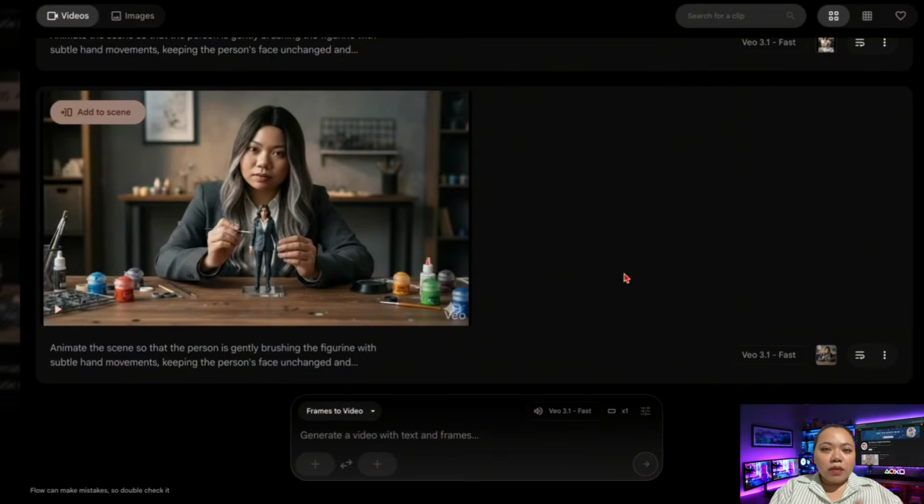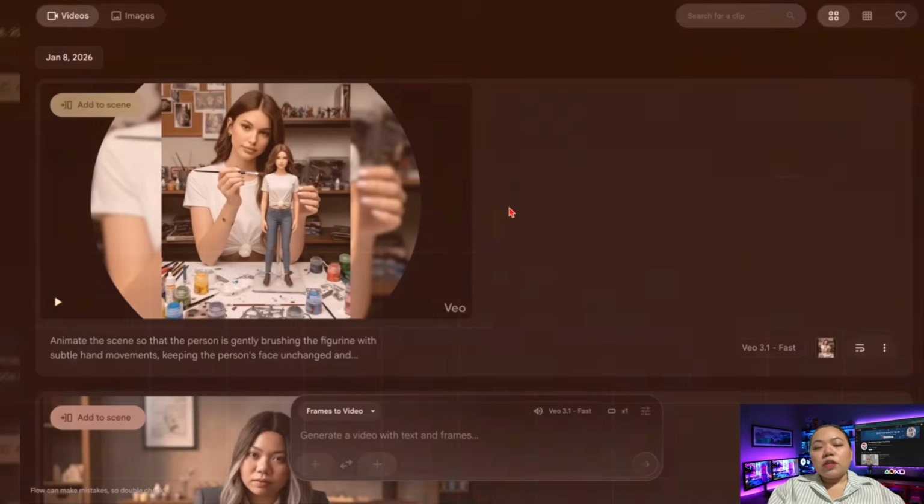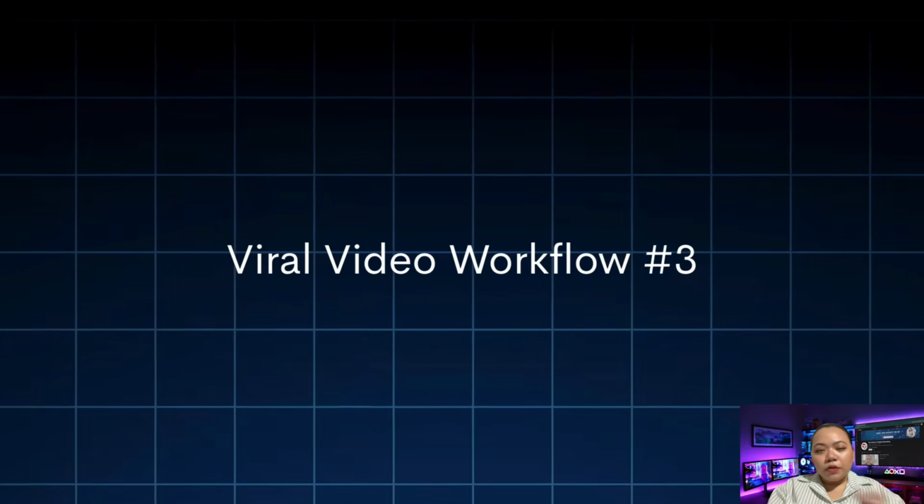Now, one important thing to keep in mind while using Google Veo 3, you may sometimes encounter a policy violation error. If that happens, don't panic. Simply take the same image and convert it into a video using Kling AI instead. The workflow stays exactly the same and you'll still get excellent results. Now let's move on to viral video workflow number 3.